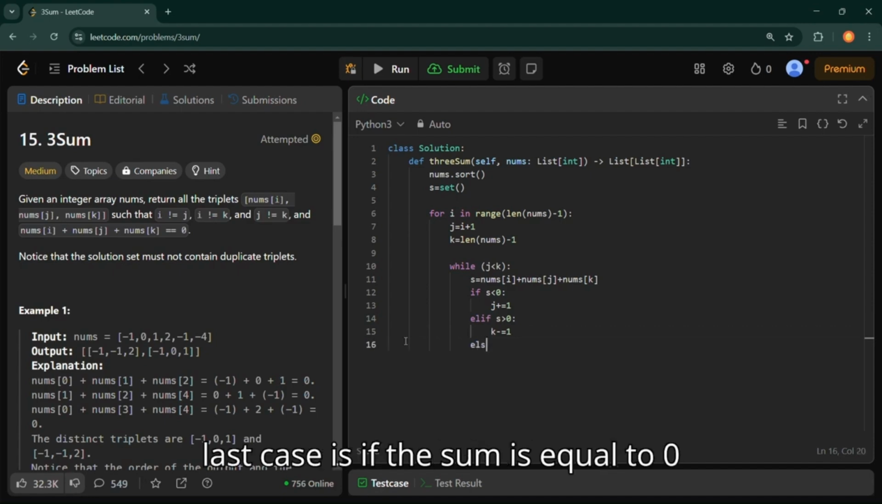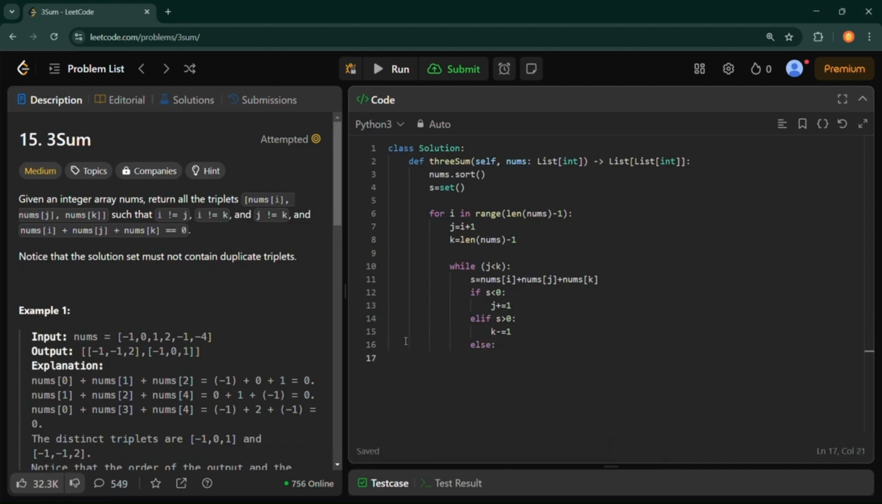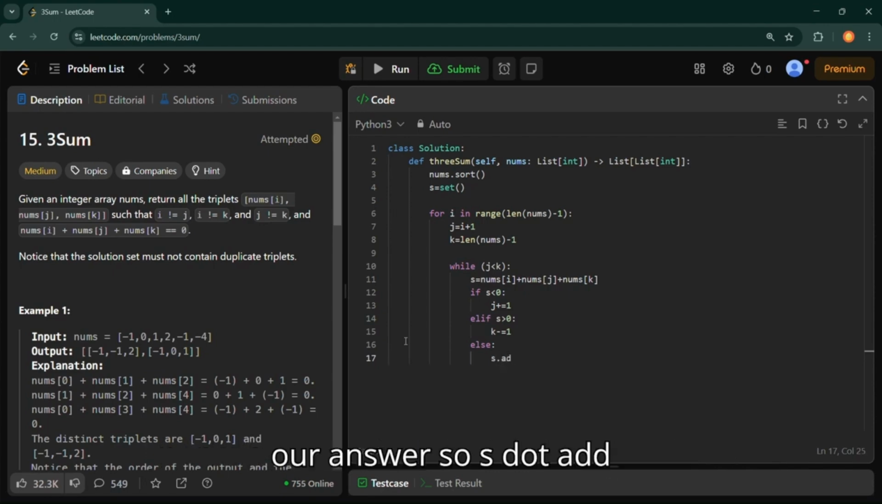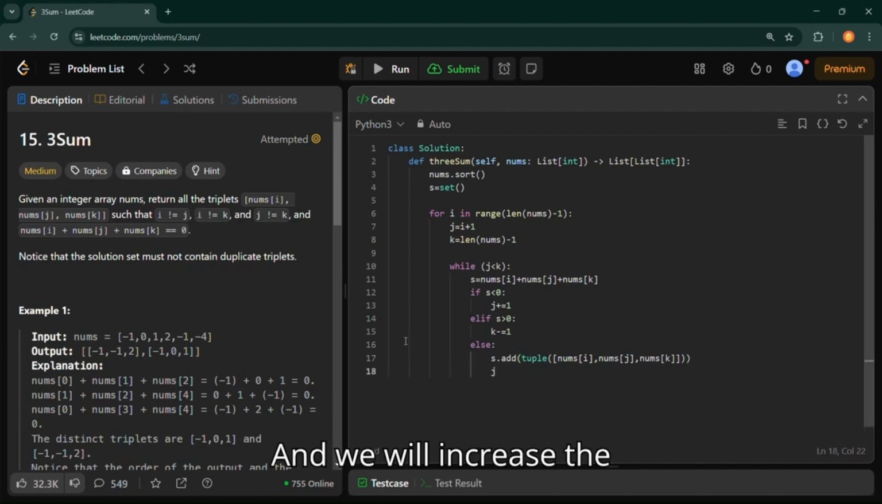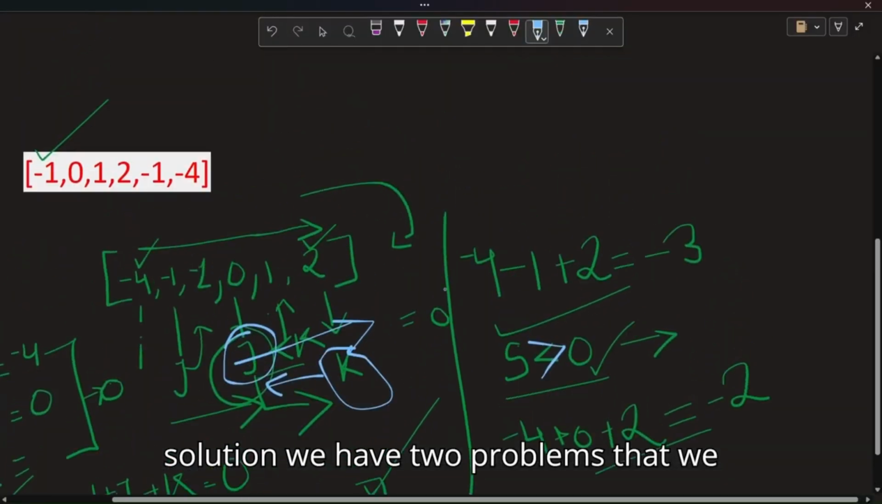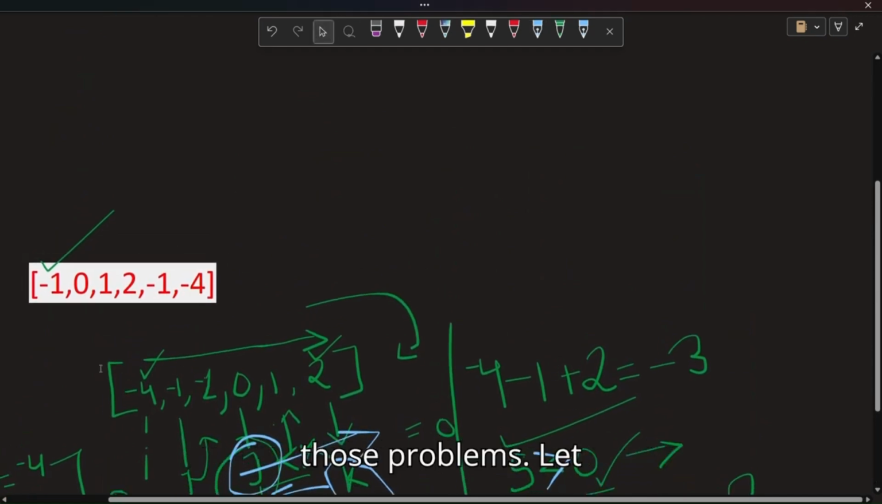And else, the last case is if the sum is equal to 0, then we found our triplet. So we will store this triplet in our answer. So s dot add tuple nums of i, comma nums of j, comma nums of k, and we will increase the j and k pointers also. So now this is the solution, but in this solution we have two problems that we have to address. So let's see what those problems are.